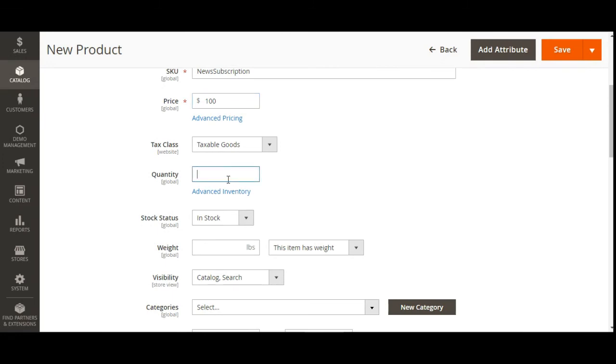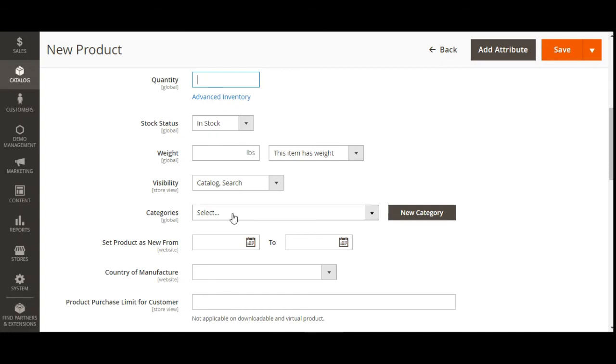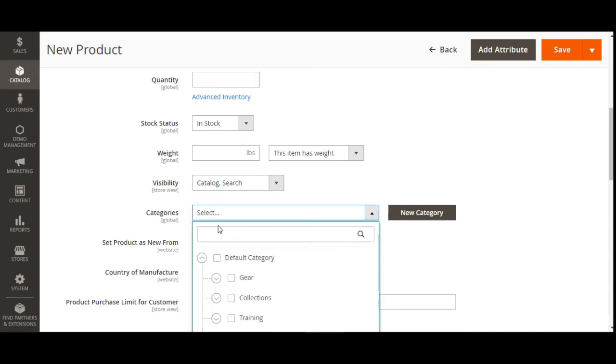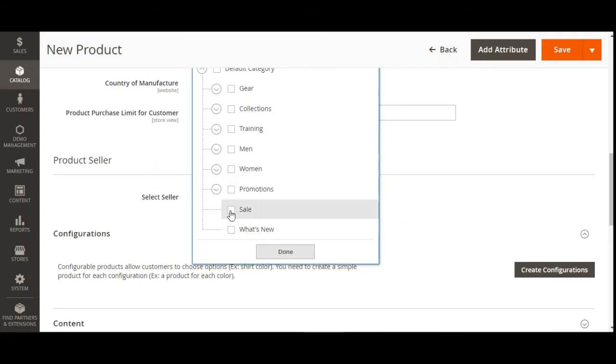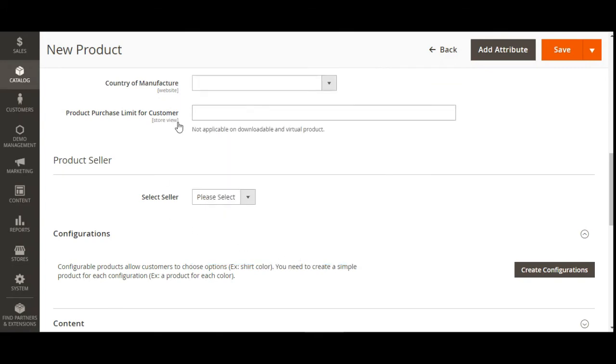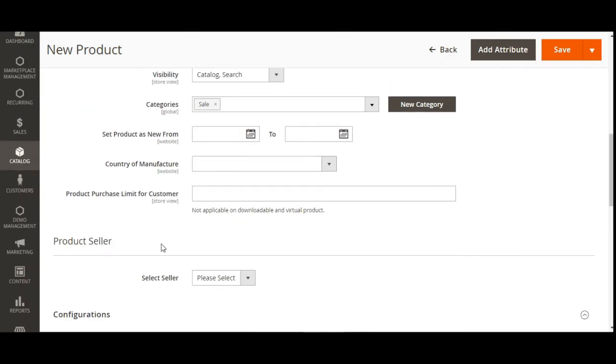I'll set the subscription quantity, which can be set also in stock, catalog and search. You can choose the category we want to set this up. I'll just choose it sales. Now for now you can create a subscription category as well.